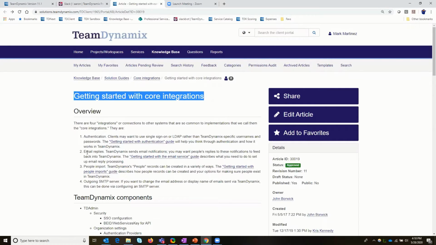So the first one is the email replies. The email replies, what that means is, again, going back to those email notifications that get sent out from the TeamDynamix tool, right? Somebody creates a ticket, they can have an email notification from the tool sent to them or an update on the ticket. That email coming from TeamDynamix would land in someone's inbox, right? So let's say the tool emailed Jeff.